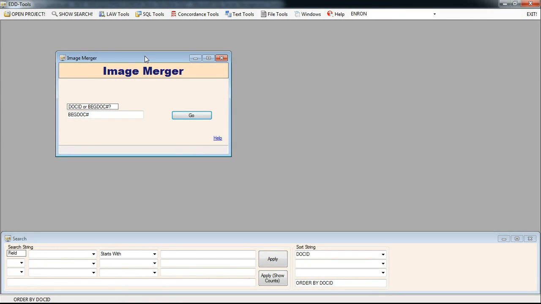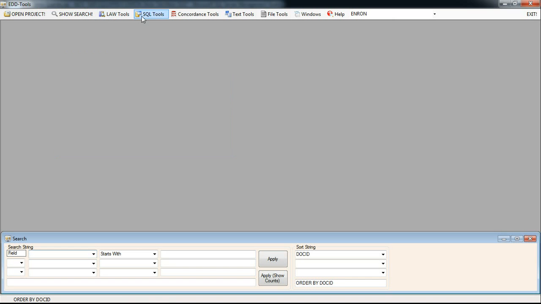Image merger is a tool that I created that has since been replaced by Law's import replacement load file. This is what I've used to load redacted images into Law. What you do is you import documents with a duplicate ID. It could be any ID, doc ID or bag doc. And what image merger will do is keep the metadata and native file for the first occurrence of that duplicate, and it will take the image that was loaded the second time and delete that instance. So essentially it will replace redacted images in your law case.